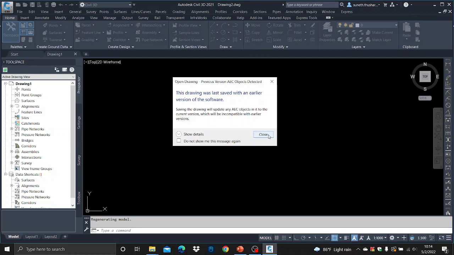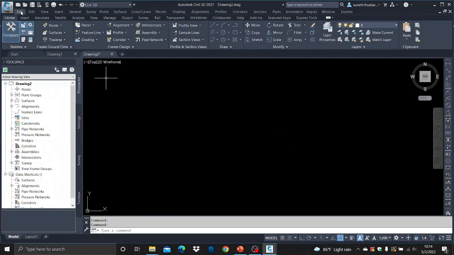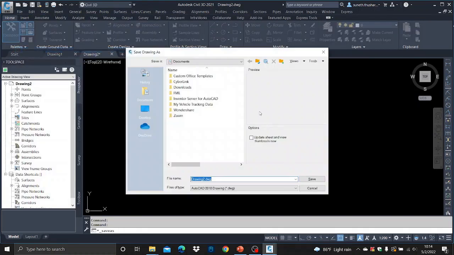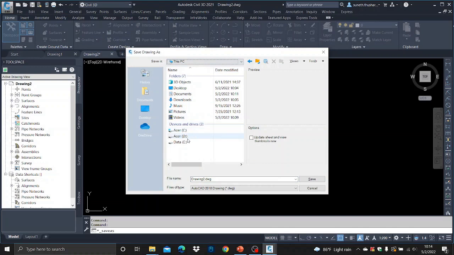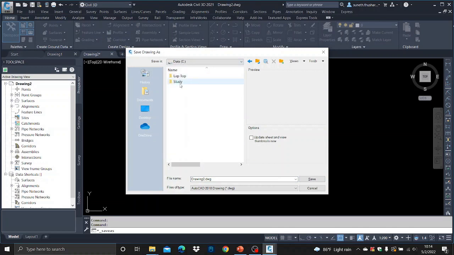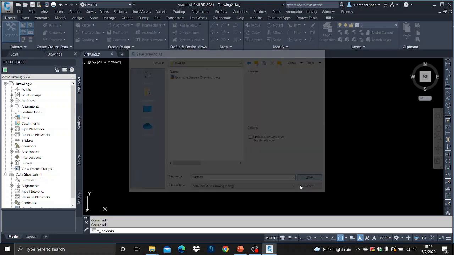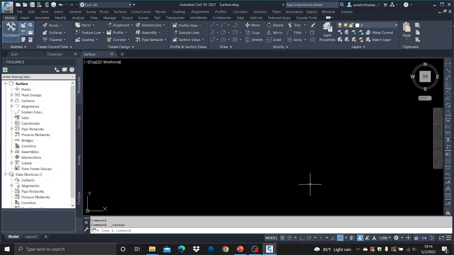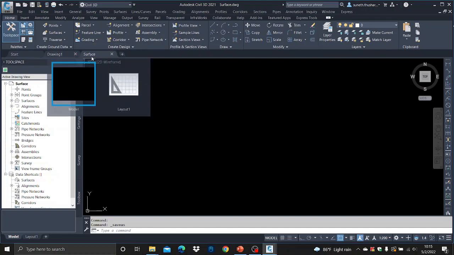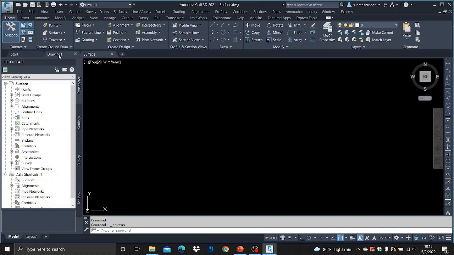Then you just close this error message, and now you save this file, save as. You save this in your proper folder, study Civil 3D. I'm going to name it as surface. Now save. Then there are some good practices in Civil 3D. Once you are going to work in the surface, you don't want to have the first drawing you opened, so you close it. Now only one drawing is there.